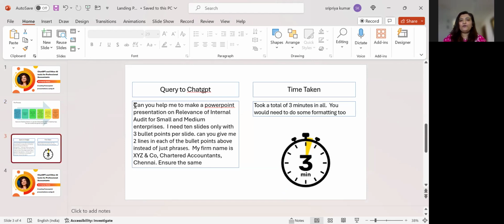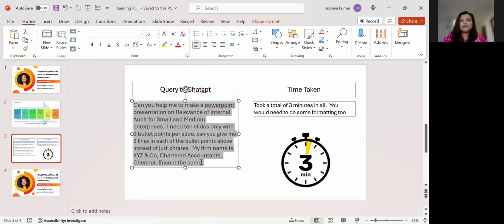So what do we do? We first tell ChatGPT, can you help me make a PowerPoint presentation on relevance of internal audit for small and medium enterprises? Give me 10 slides. I'm going to reduce it to 5 for the sake of this presentation. And my firm's name is so-and-so. So when you give the firm name, it actually puts your firm name in the slides so that when you present to a client, it's easier.